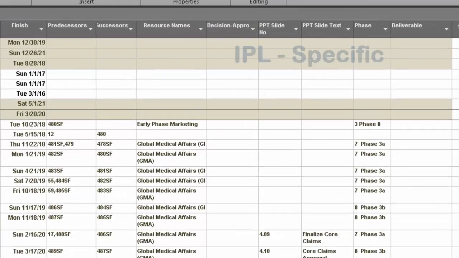IPL-specific attributes that are part of the IPL project plans include the decision approval column. This is to identify a task or its output if it is required as input for a go/no-go decision or any approval by an individual or governance group. The deliverable column is to designate the output or deliverable of a task as a key deliverable to be monitored in the executive dashboard. Phase. This attribute is part of the template to provide context to the task, that is, where it is located in the product development process.